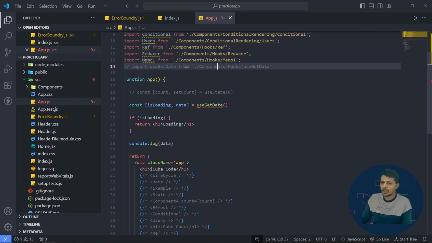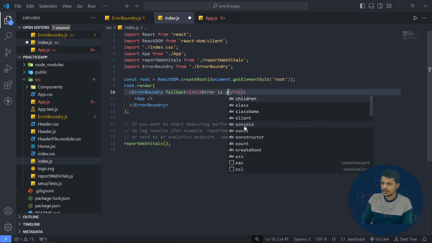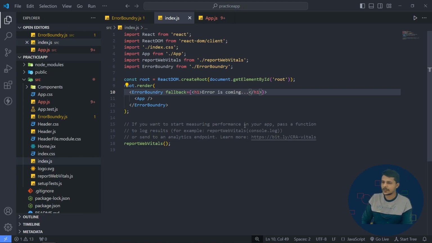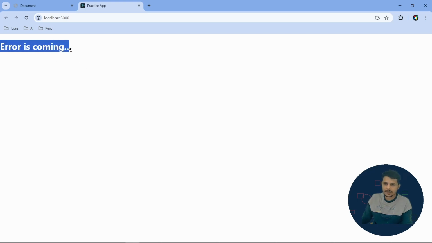But we can provide our own fallback. As I said, we have to go to index.js, and inside this we have to say fallback equal to curly braces. Inside this, you can provide your component name, or right now I'll just say error is coming. That's it. This way, you can create a proper component, error 404 or something like that, whatever you want. That component you can import here, and provide the component name here, and it will show this one. Let's see it once. Let me refresh. We got this error. Let's click this, and you can see error is coming is showing here.